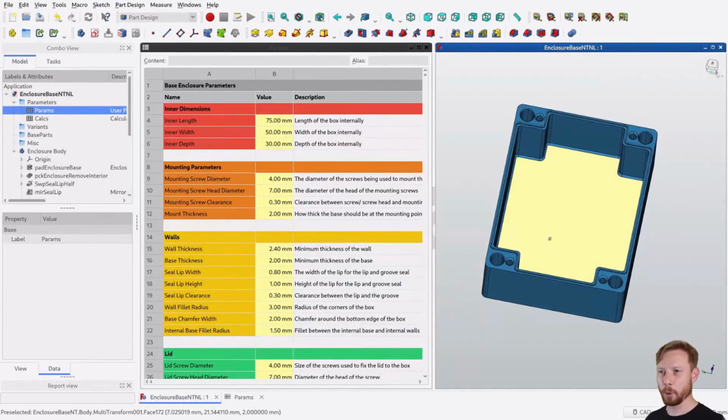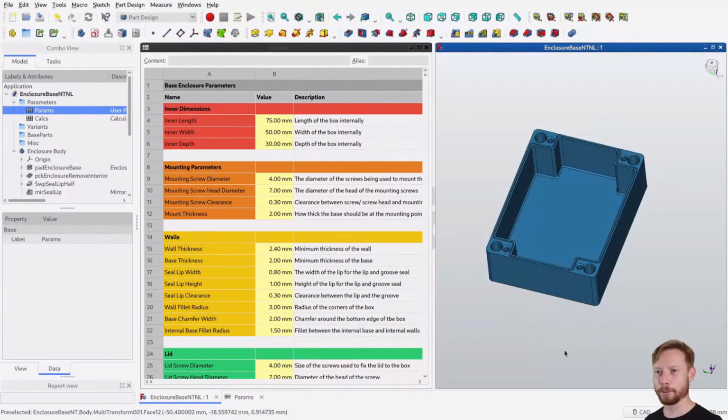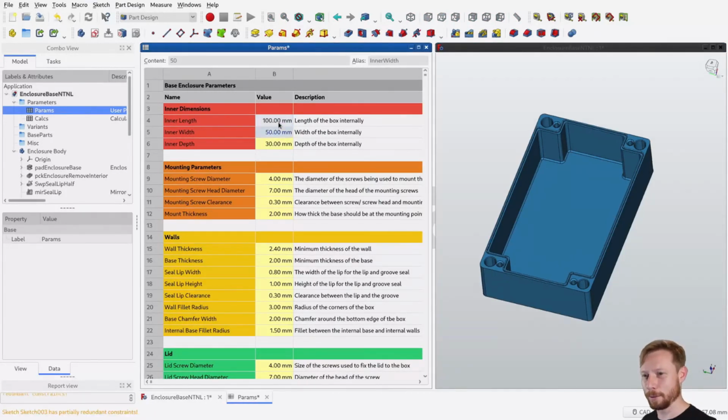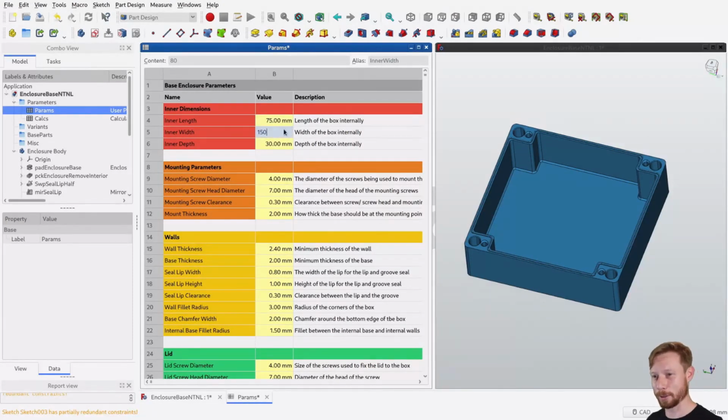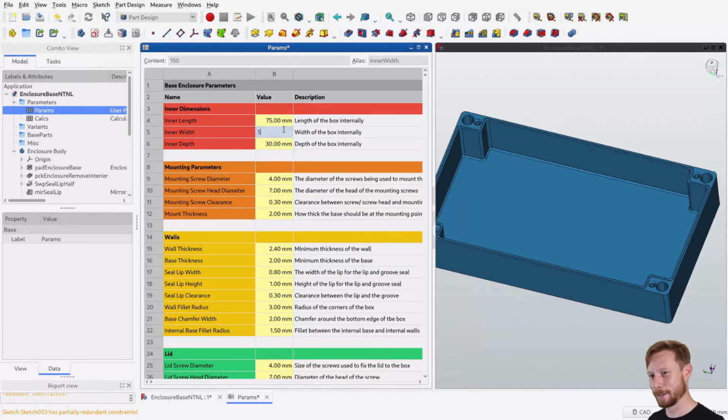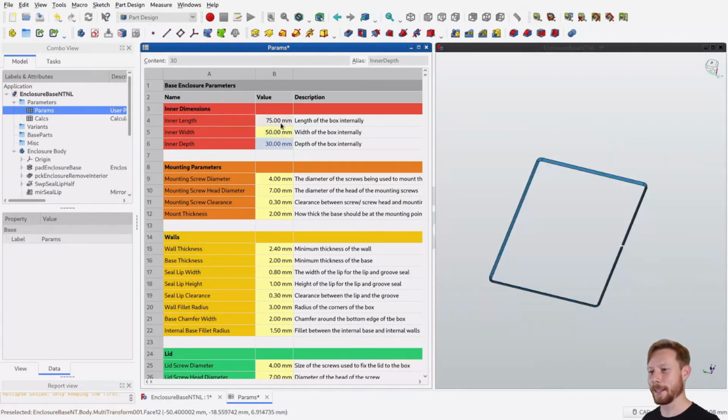So for a more practical version of Sketches Gone Wild, we'll look at an older version of my parametric electronics enclosure. We'll just add some new values in for width and length, and it's doing everything that you would expect it to do. The box is changing sizes. There we go. That's what we want.